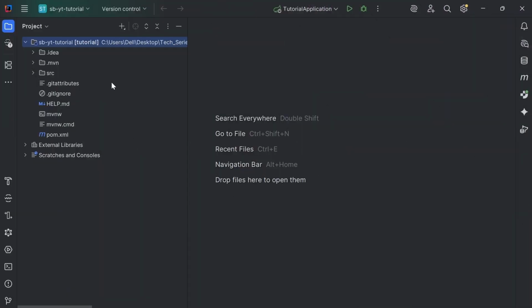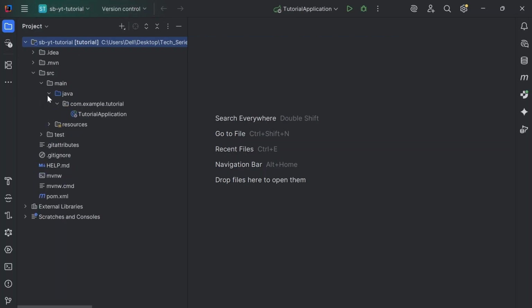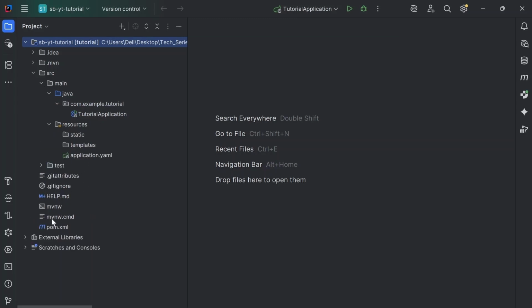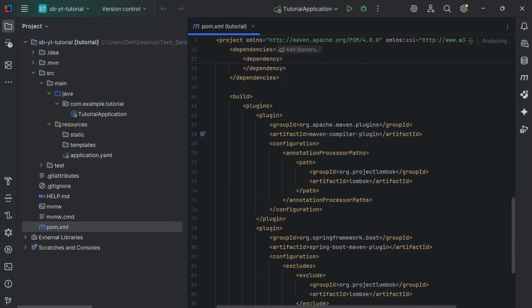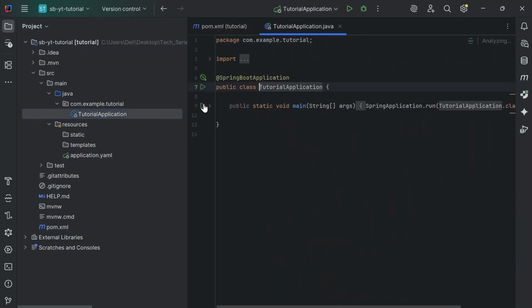All right, everyone. I just imported this project into my IntelliJ IDEA, and if you go here, you can see all the code generated for you. This was generated for us, and then you can explore the dependencies, right? We have added the required dependencies. So let me go ahead and run this application, and I will show you why this fails.